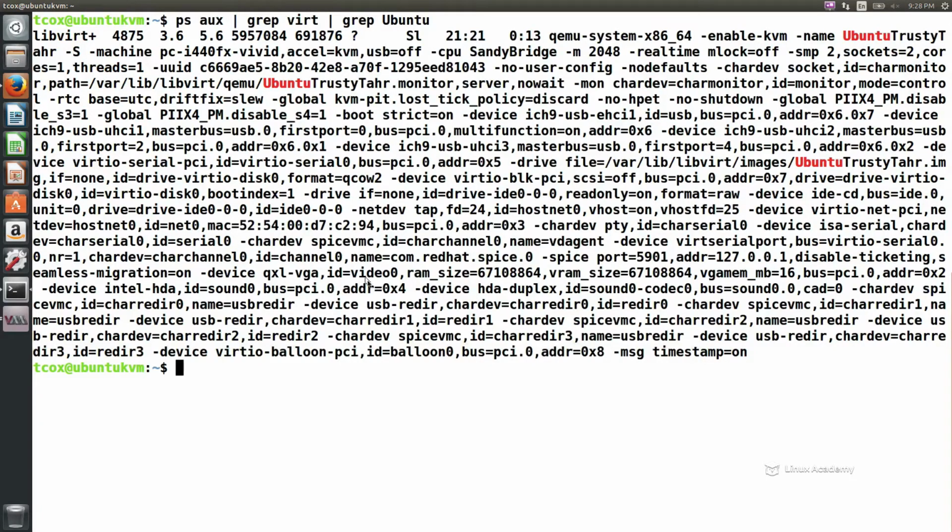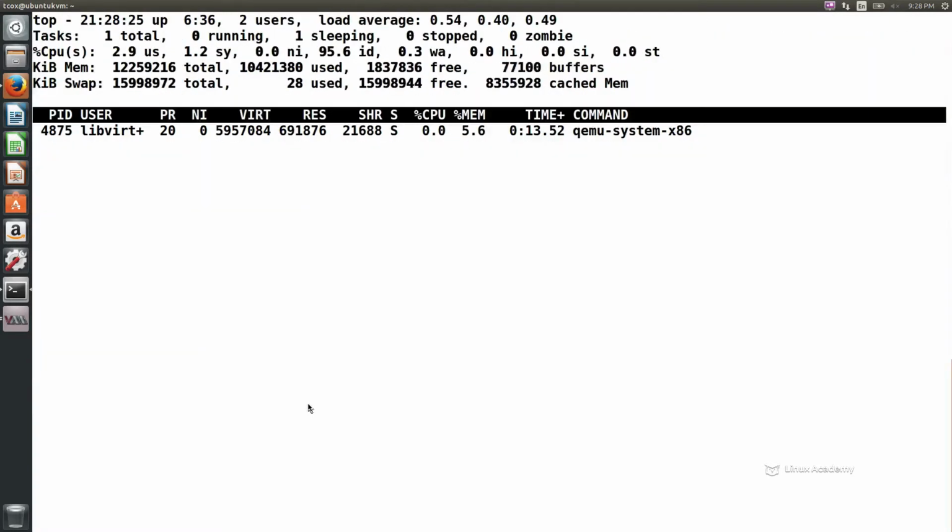So what does this tell us? Well, it doesn't tell us anything about what memory this particular process is using. But now that we have this process ID, we can actually watch live what our virtual machine is using. All we have to do is simply run top -p and then the process ID that we just determined.